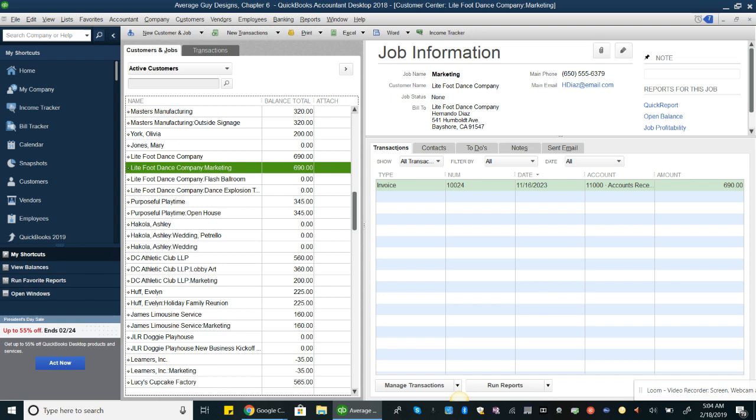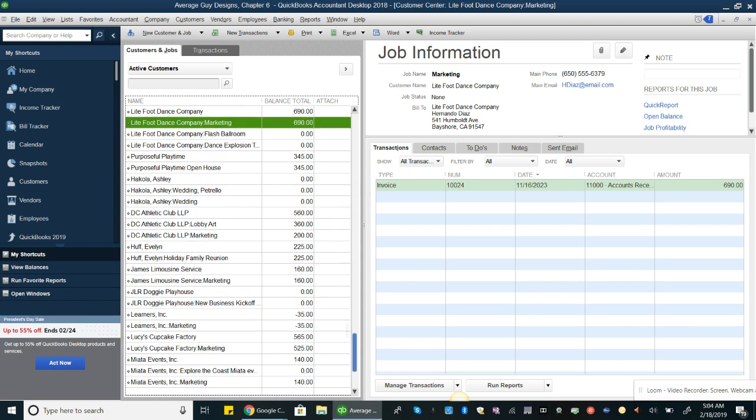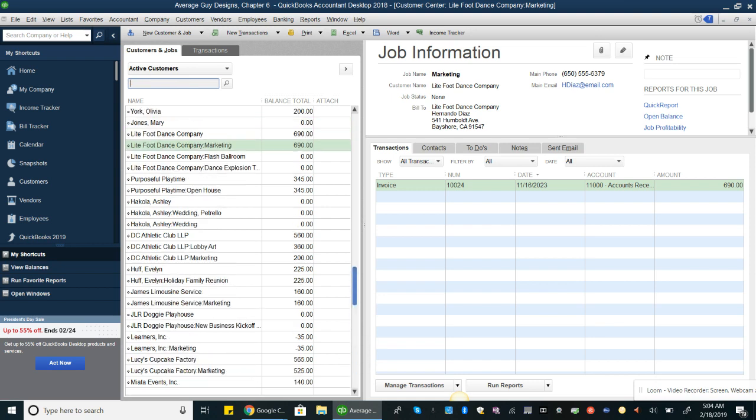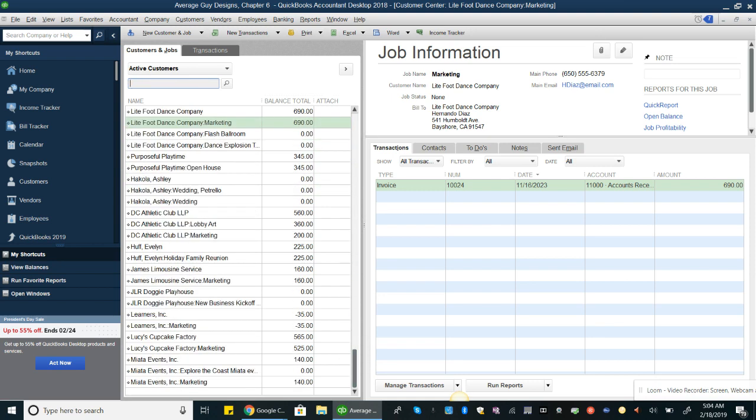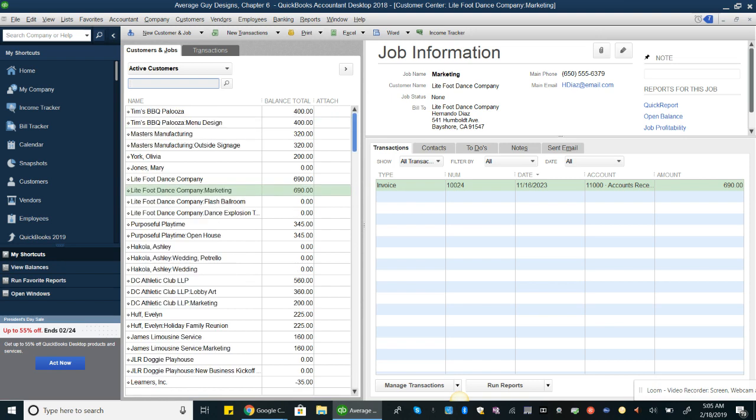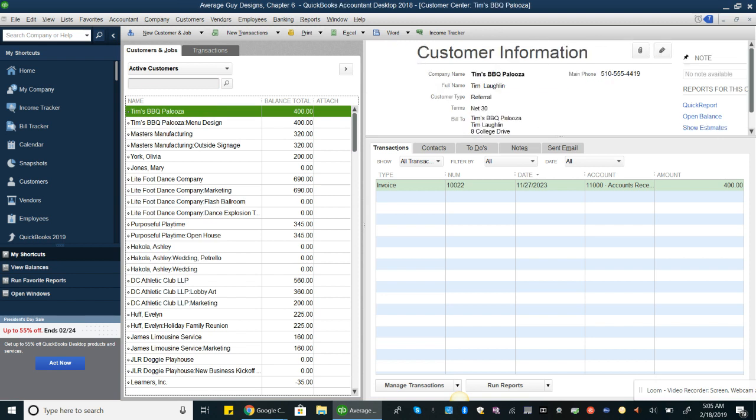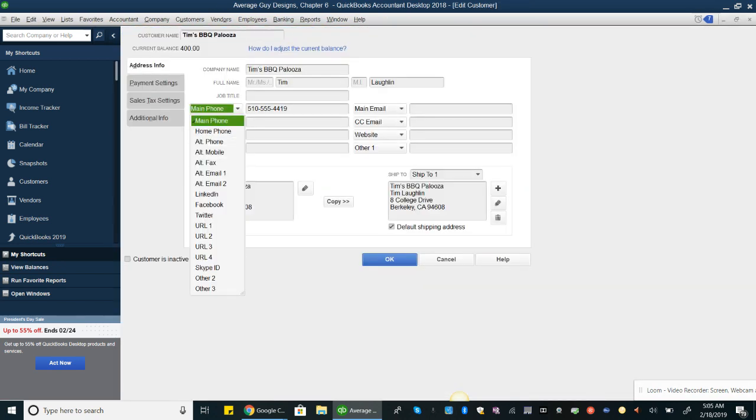So Tim's BBQ. Let's see. Now we got to find Tim. I don't know why that search isn't working right. Here's Tim's barbecue. I just saw it at the top. Here we go. So we'll double click Tim to open it. You can also click the pencil over on the right because all of Tim's information is there.